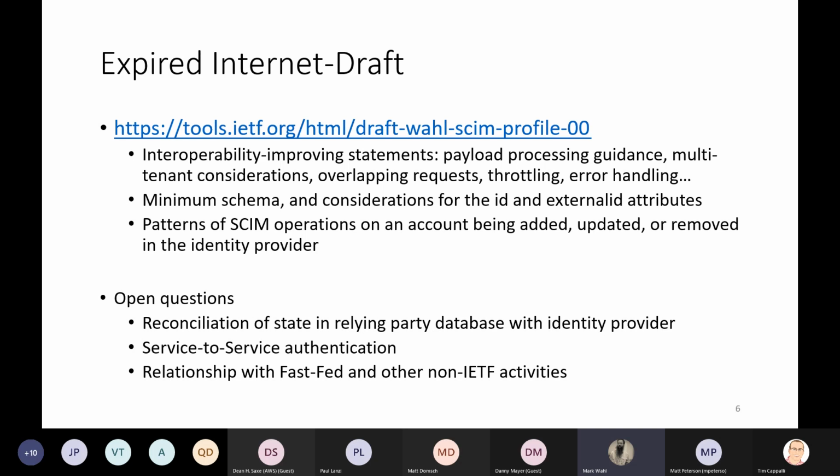Overlapping requests, simple things like, well, if I have 10,000 new students showing up at an identity provider, how do I get those 10,000 new students into the relying party? Or at the end of the semester, how do I take them out? Do I have one HTTP connection and just simply send 10,000 requests one after the other? Do I open 10,000 HTTP connections and try to get as many as I can? Like, how do I throttle? What do I do with errors?